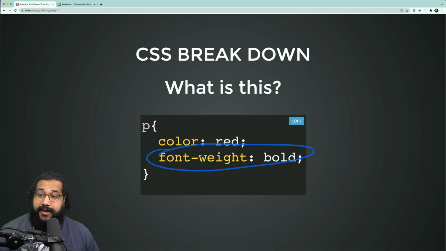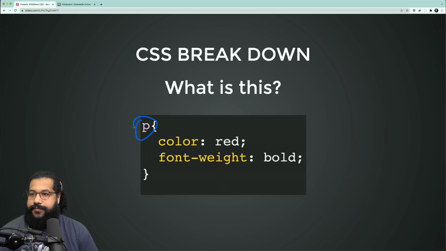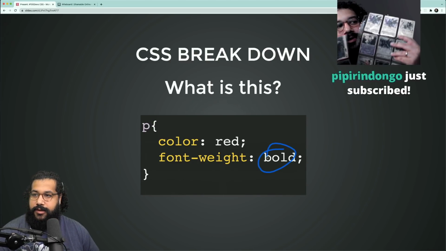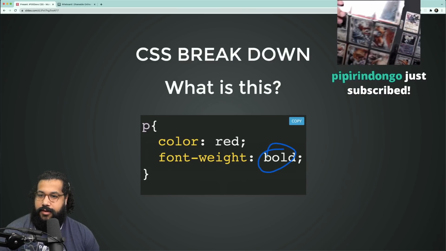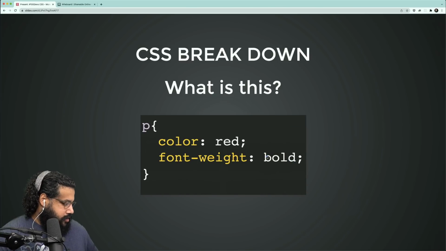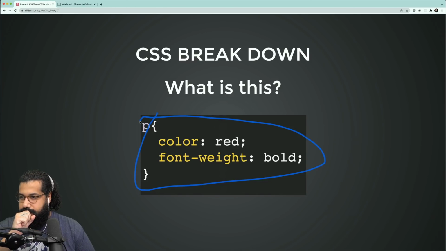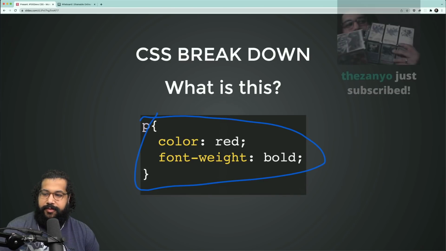Remember, the whole thing is a declaration. We had the property on the left hand side. What is this? Yep, that's our selector. Nice, our selector. And then how about this? It's our value. Nice. How about this? Yep, so declaration block. Nice.